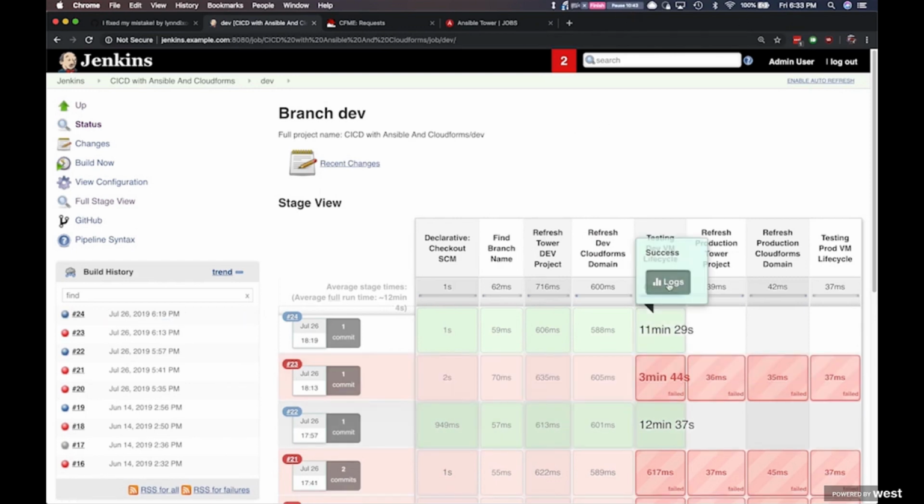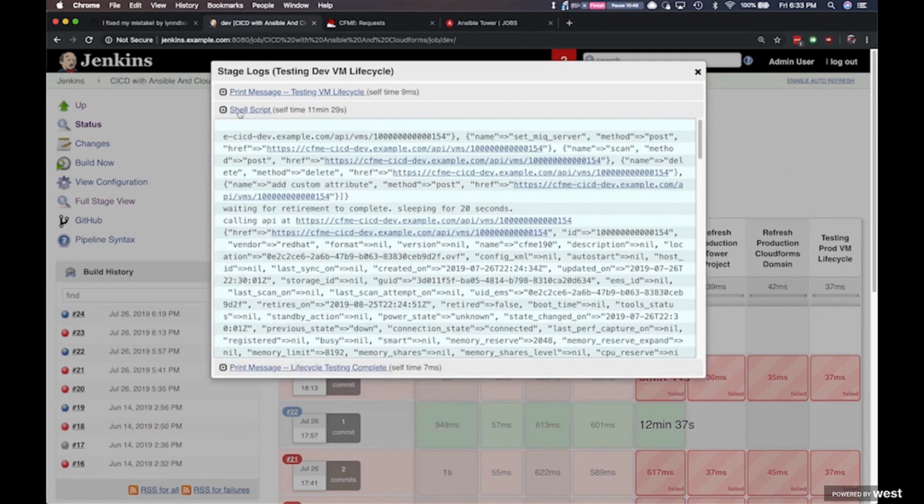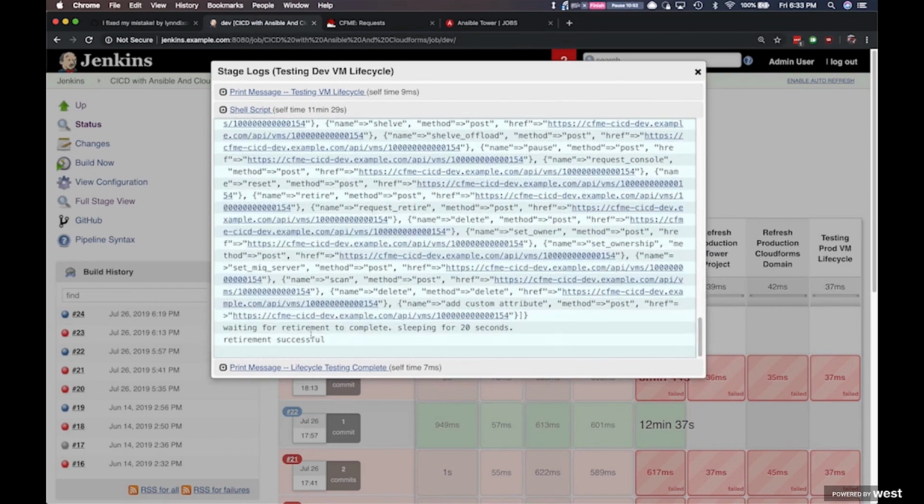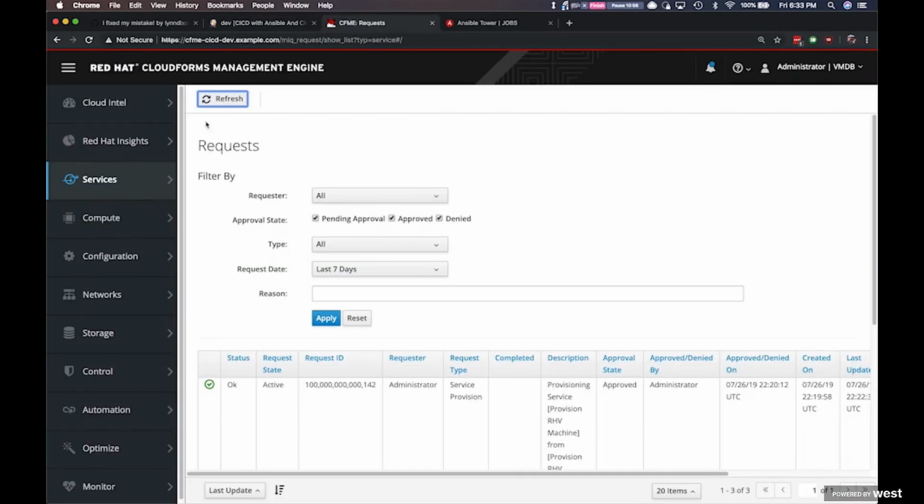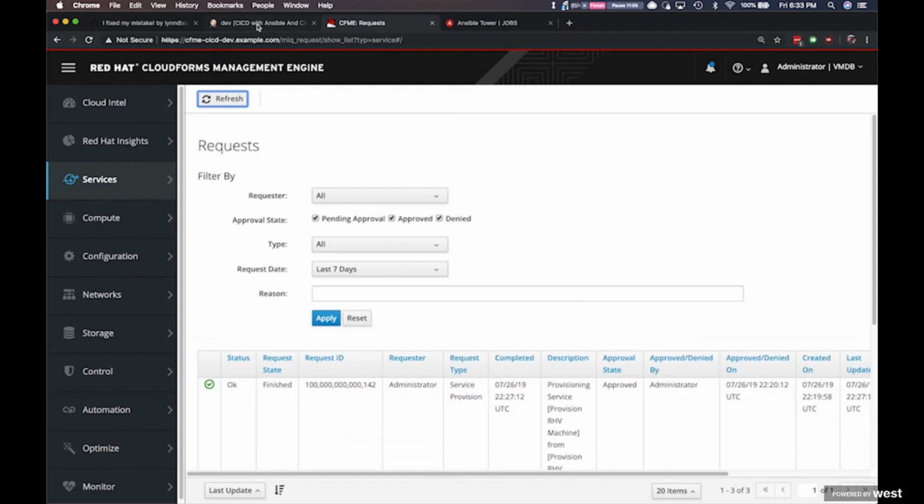So we'll fast forward here. About 6 minutes later, our VM has completed. We can look in the logs here and say, yeah, great, our lifecycle is complete. And again, this is the output from the Ruby script, and we can see, yeah, we provisioned a VM successfully, and we also retired it successfully. So we test the whole entire lifecycle of a VM from provisioning until retirement in this pipeline.